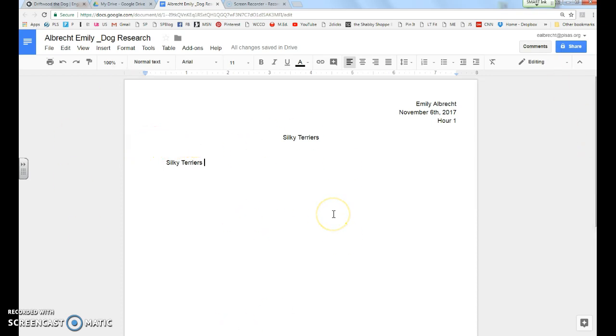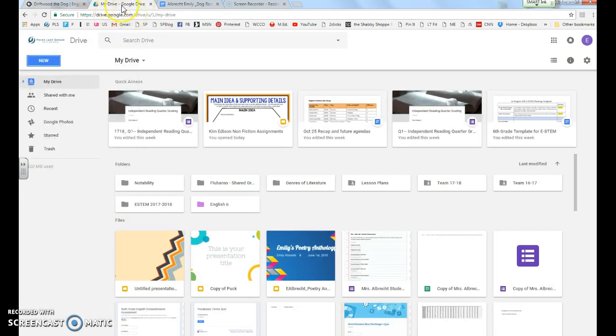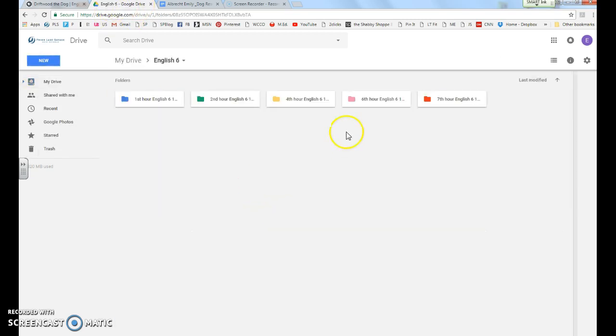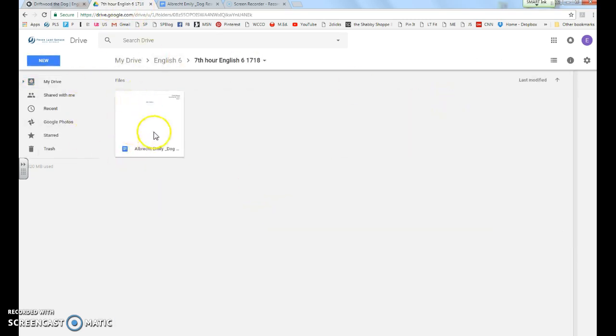This is how you save it in Google Drive. Make sure you get this message, all changes saved in Drive. Then you know all the work you're doing will be saved in your Drive. And when you go to find it later, here's your Google Drive, English 6, 7th hour, it should be there.